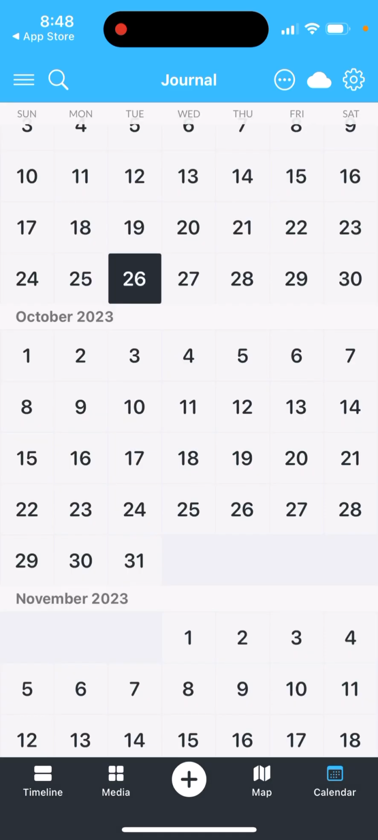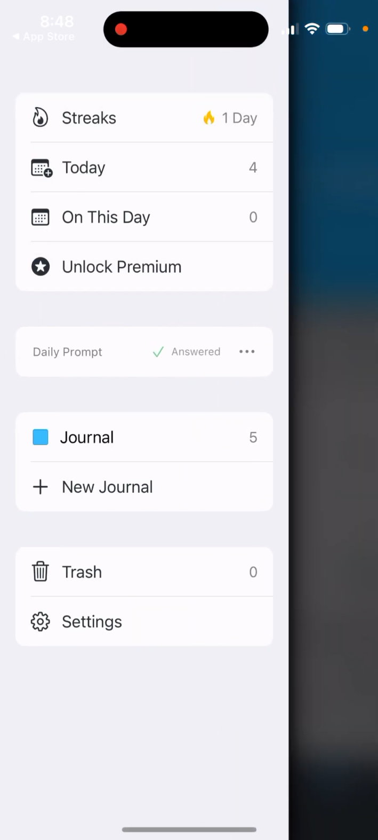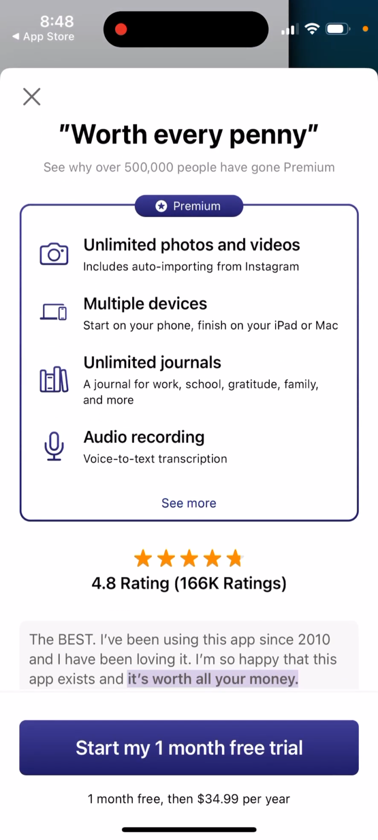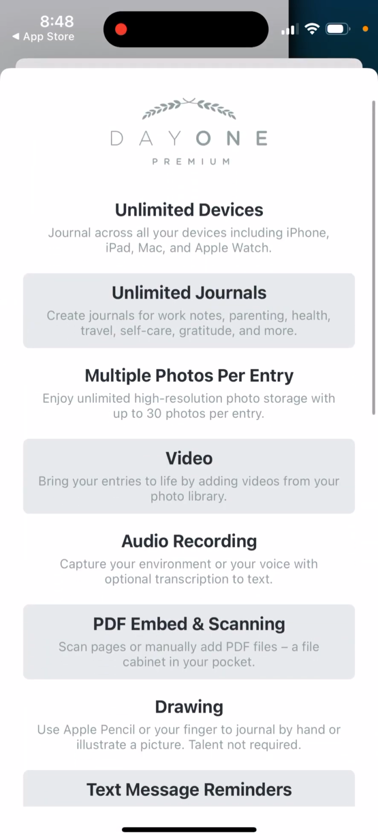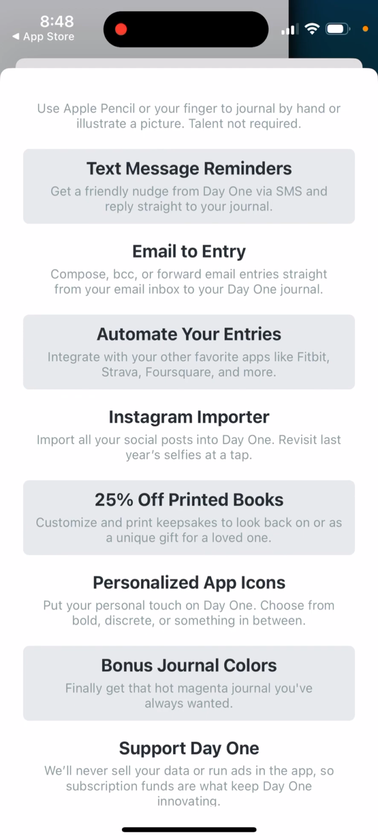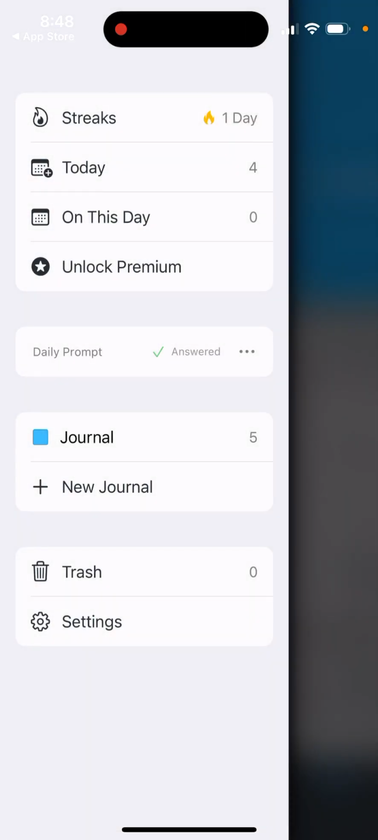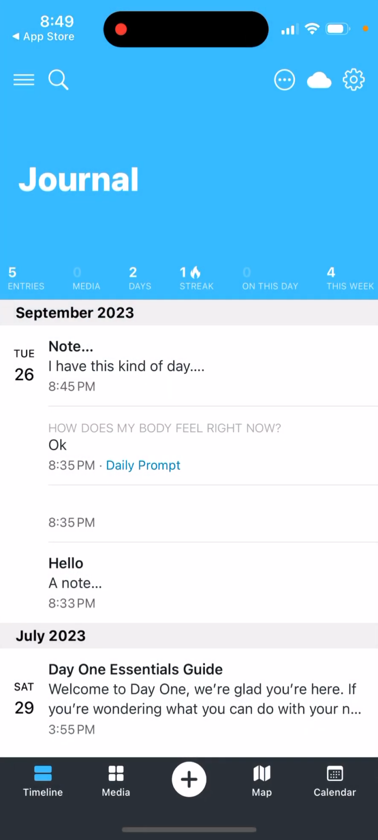Then there is a calendar. I guess you can also sync your calendars. And then you have your menu in the top left. With the menu, with premium you can have unlimited photos and videos, multiple devices, unlimited journals, audio recording. You can also import photos from Instagram. You can print it, like print a book. So all of the things like that. So yeah, that's the idea. So hope that is helpful.